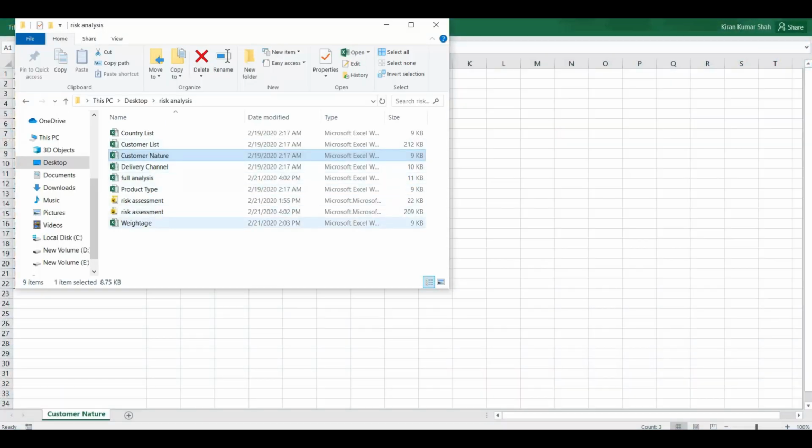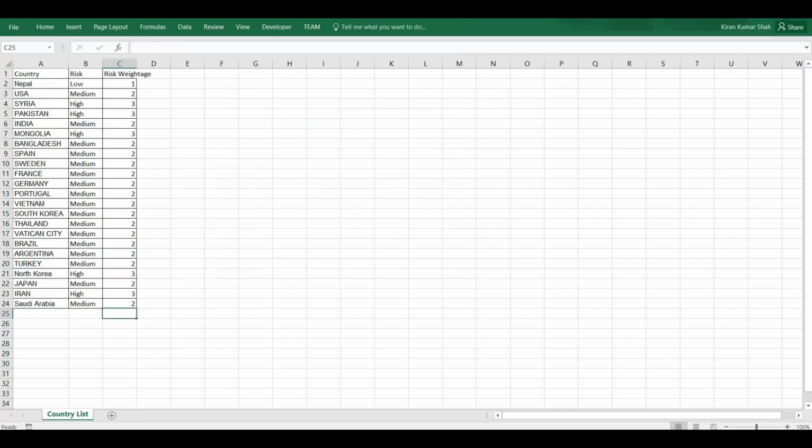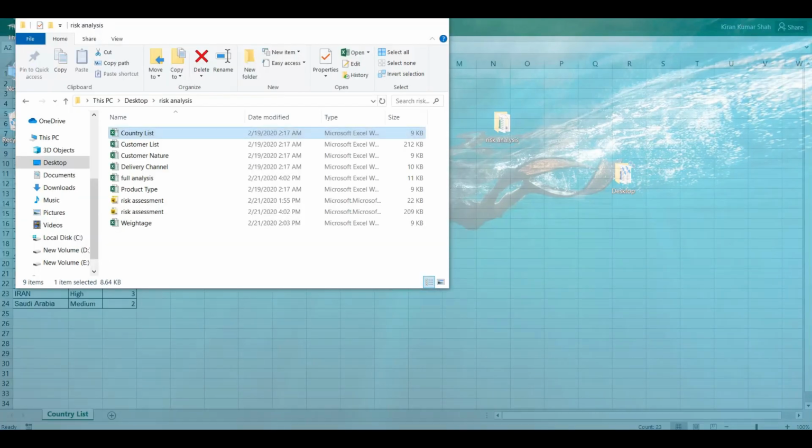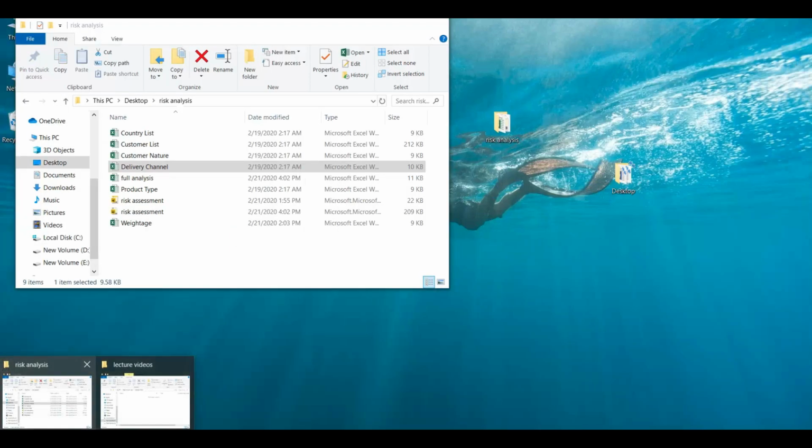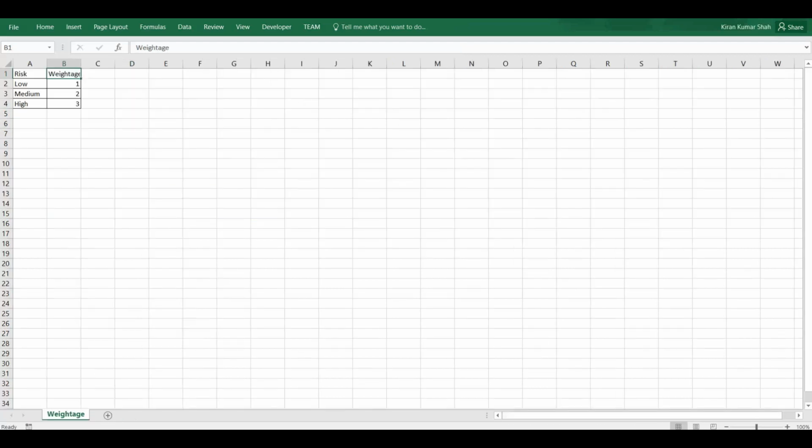Now let's look at our country list. These are the countries of the customers. Then we have the delivery channel. These are the delivery channels, the transaction delivery channels through which customers usually transact in their accounts. Now let's look at our risk category. So this is our risk weightage. We have categorized risk into three categories, and we have given them their respective weightages.